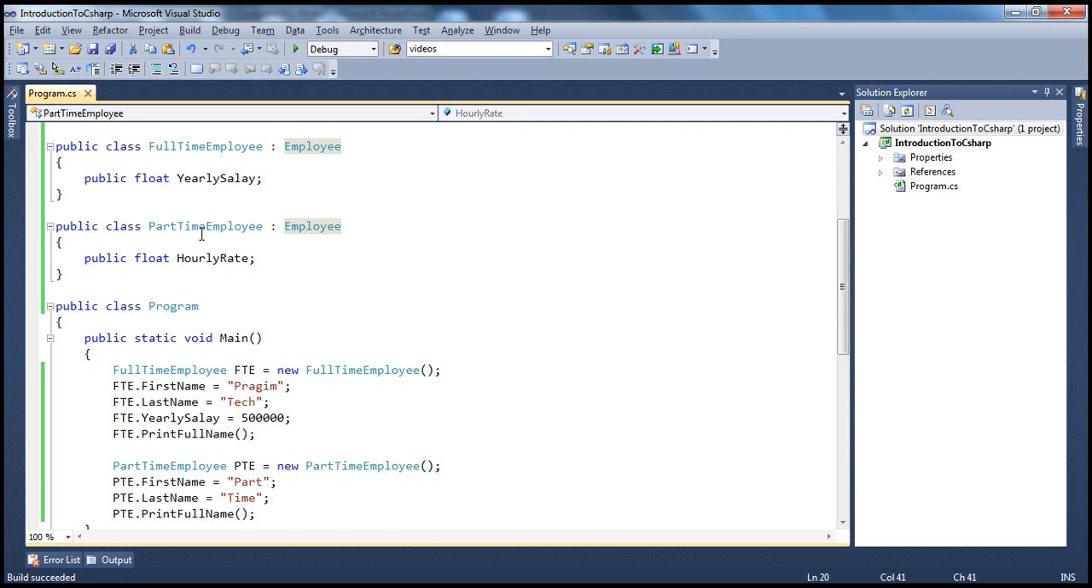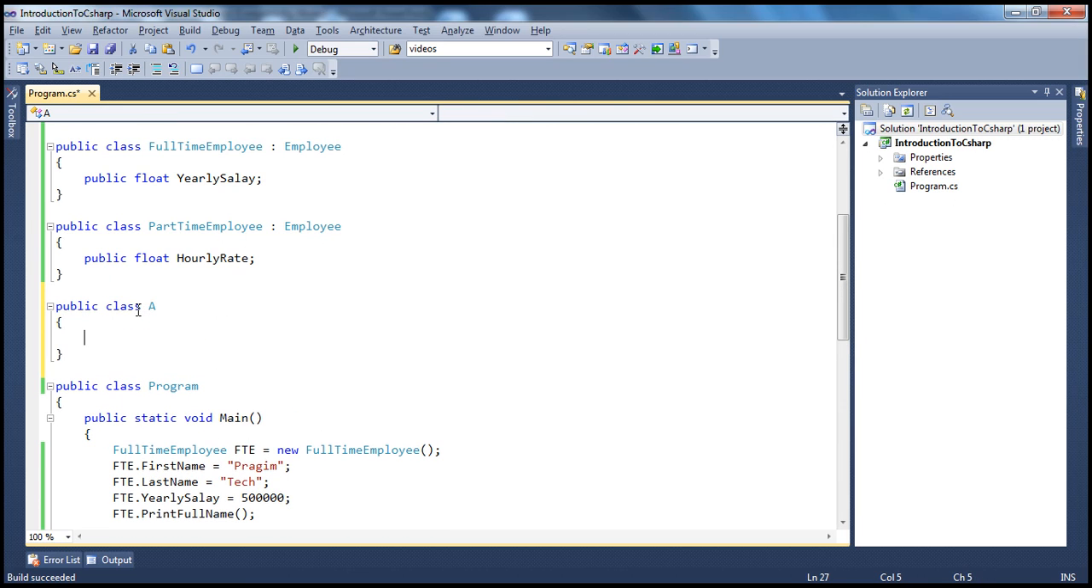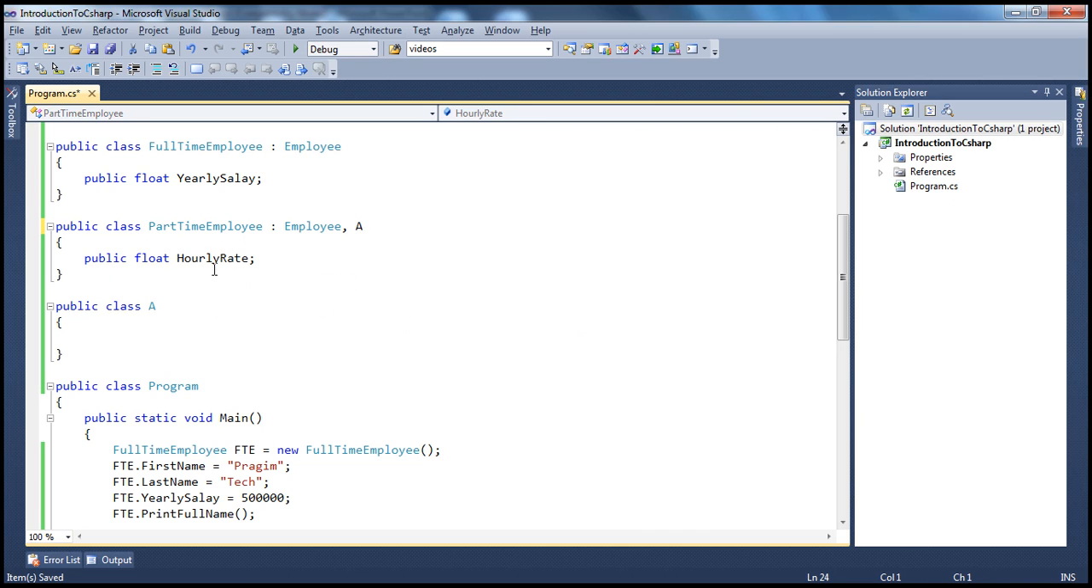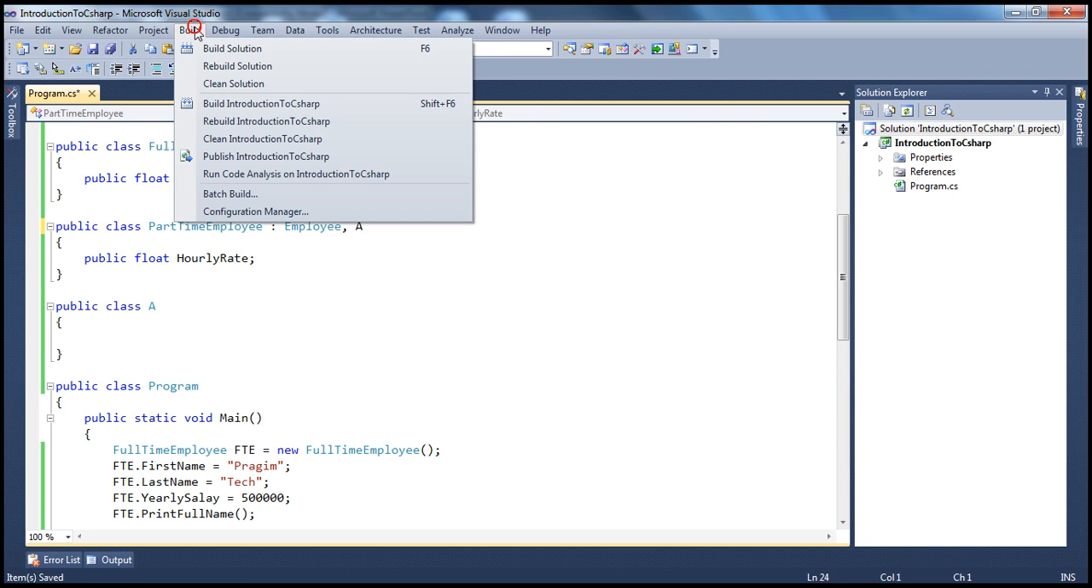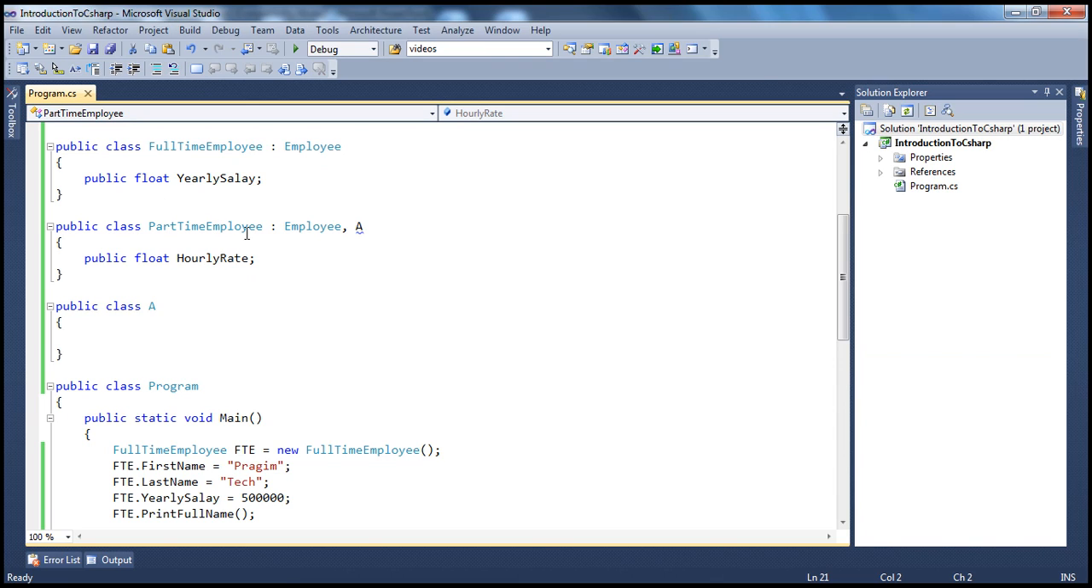Let's say, for example, this part-time employee class is inheriting from base employee class. Let's say I have another class, maybe public class A. This is another class. Now, can I make my part-time employee class inherit from employee class as well as class A at the same time? This is not practical. If we try to build this, build solution, we will get an error. Cannot have multiple base classes. Part-time employee cannot have multiple. So remember, a class can have only one base class at a given time.